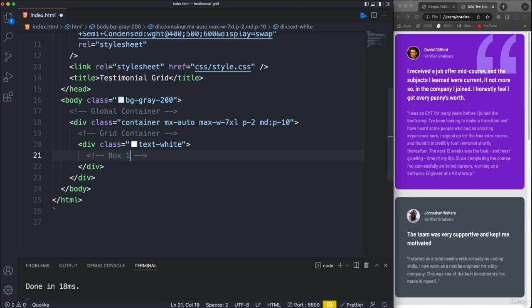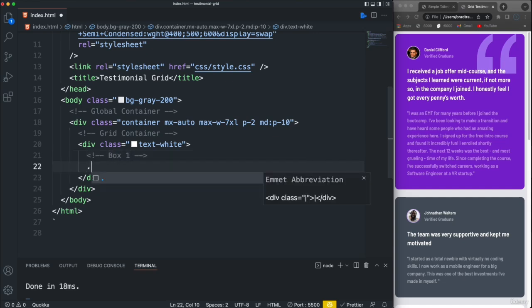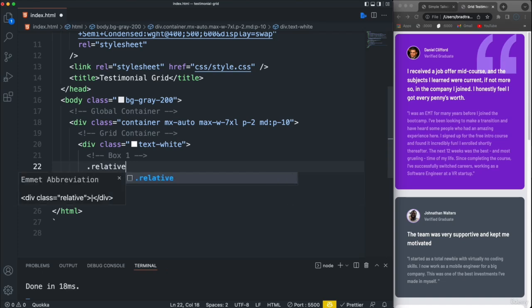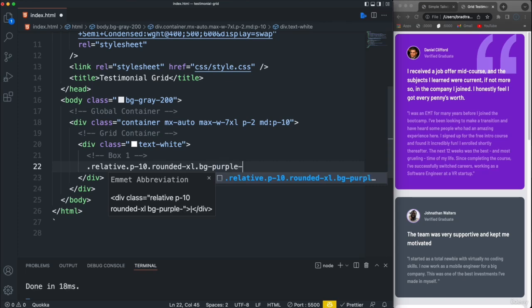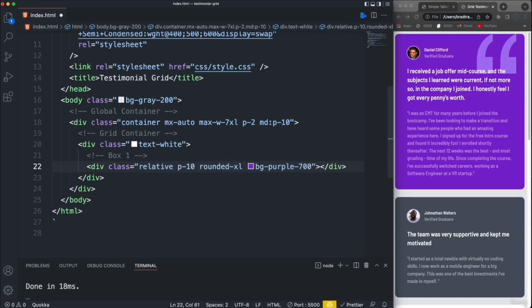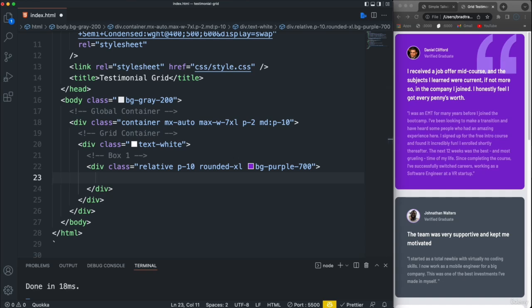So let's say box 1, and we're going to give this a relative position. We're going to position relative because the quotes here are going to be positioned absolute. Okay, so we want to make this relative. And then let's do P padding 10, and let's say rounded XL, and then BG dash purple dash 700. And if you want to mess around with the colors and stuff, of course, you can do that.